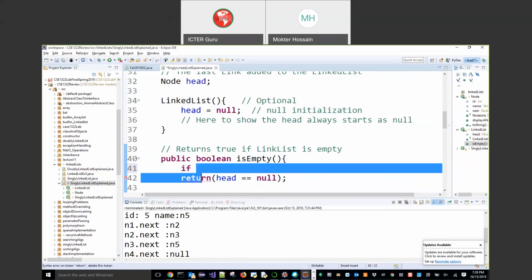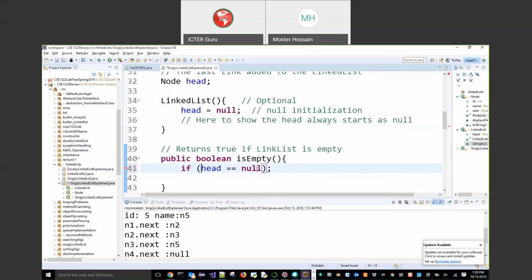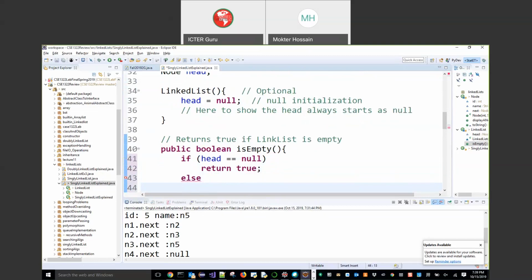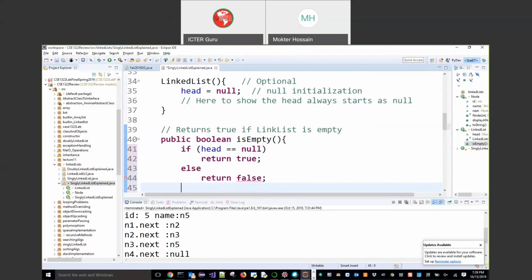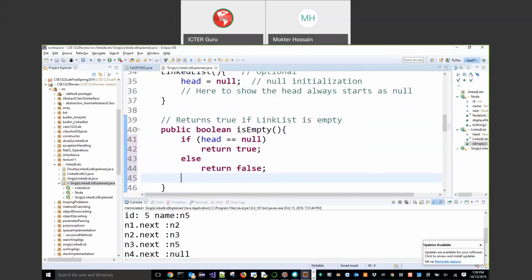If head equals null, return true, else return false. Okay, so this is my isEmpty method. The isEmpty method is checking whether my linked list is empty or not. Okay, it's very simple, right?